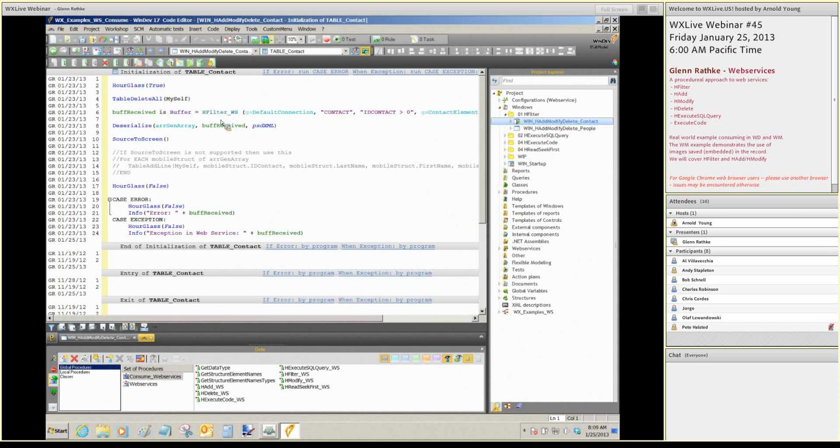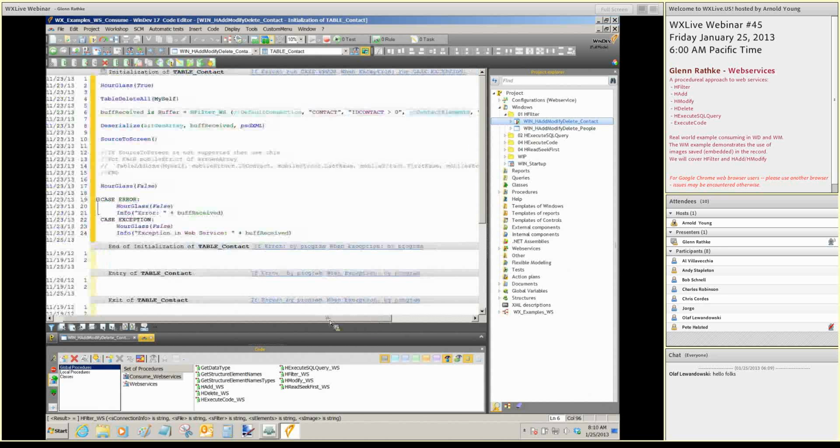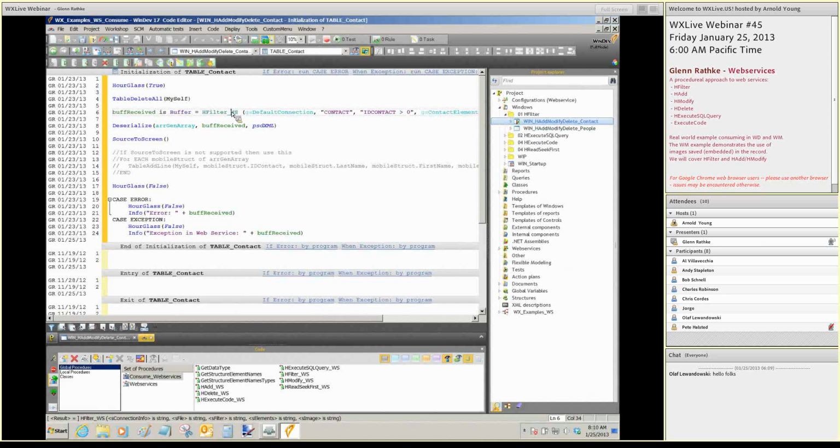So here's an HFilter_WS. I pass in a connection. That way we can stay on this server, or we can move to another server if we want. By default, you can see I've got a GS default connection, and if it's an open quote, close quote, it's going to use the default that's relying on the analysis on the web server. And then we're passing what table we want to work with and what our filter is. We're also passing in the elements that make up the structure that we're going to pass to it. So let's go look at that code.